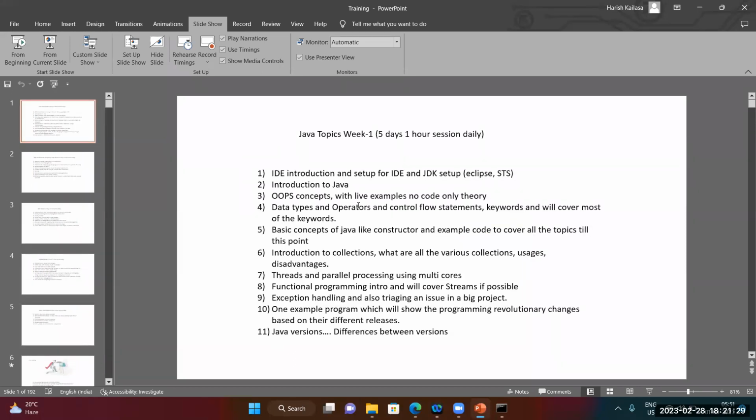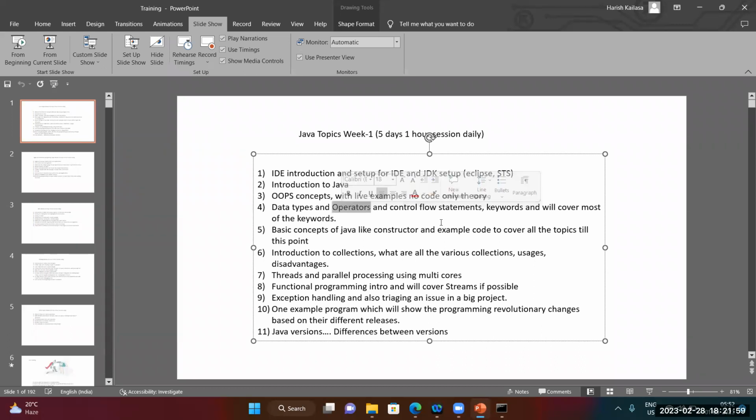We are going to cover the concepts first, and then go with the data types and operators. Why I did not cover OOPS concepts before is that I wanted to explain a sample program, which requires some data types and all. Then I'll cover operators and control flow statements, and then the keywords we are going to use in the application. In the keywords, you will see the static keyword and all the other keywords like public, and why we use those things. Then you will get some understanding, and from there you will understand the public static void main concept.